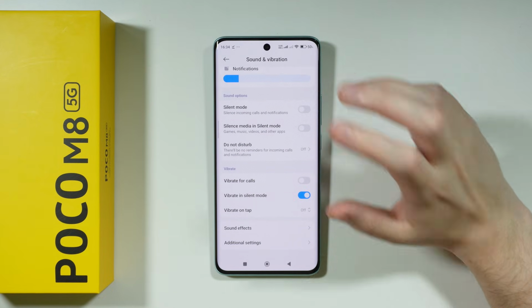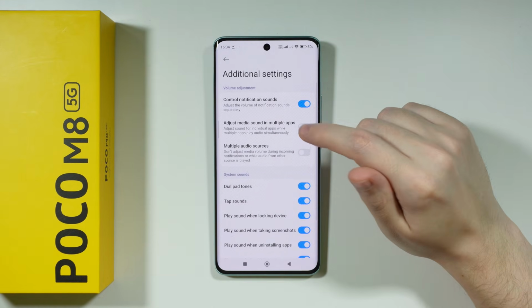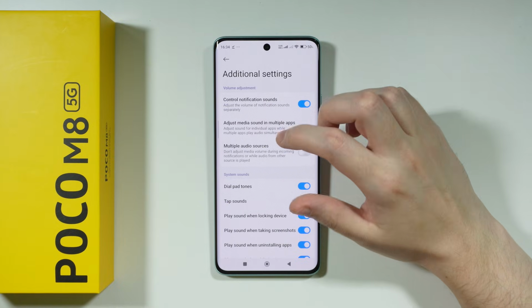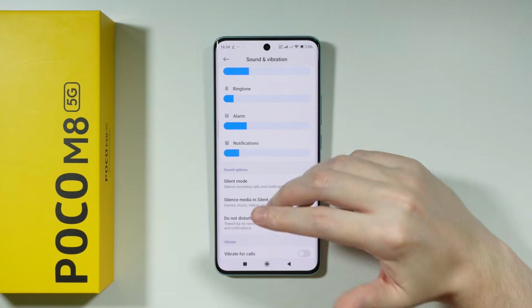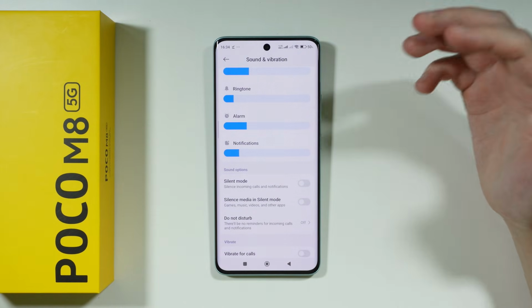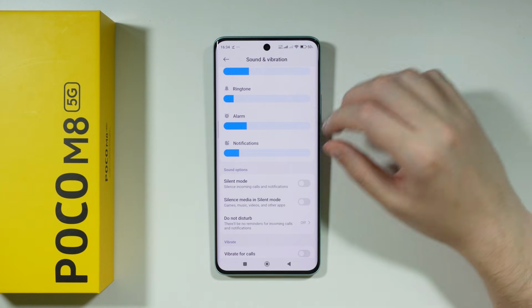So if you want to separate it, just scroll all the way down, go to additional settings, and then enable this option, control notification sounds. And now your notifications can have a different loudness compared to the ringtone.